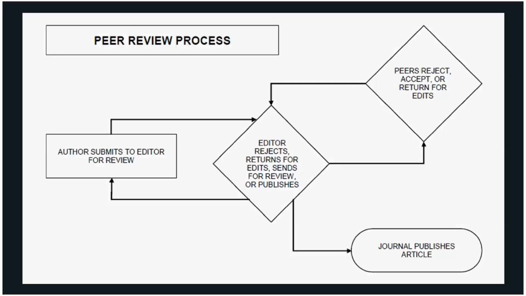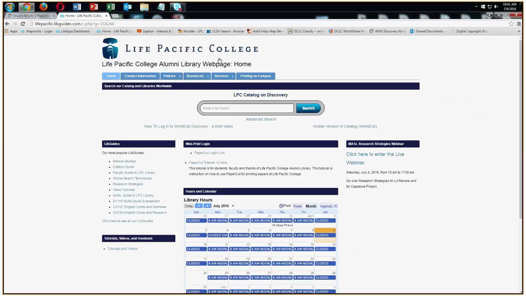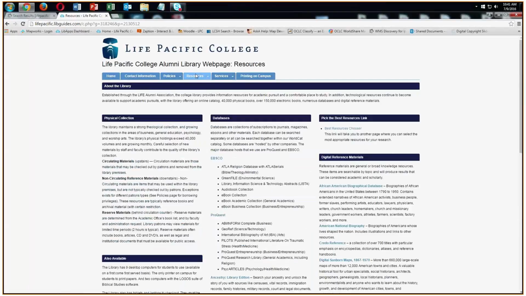So how do you ensure that all your articles are peer reviewed? Simple. Just click the right box and the search engine will do the work for you. Let's go and find some articles that are peer reviewed. And again, because I'm looking for articles and databases, I am going to click this Resources. And this takes me to our list of databases and our list of digital reference material.